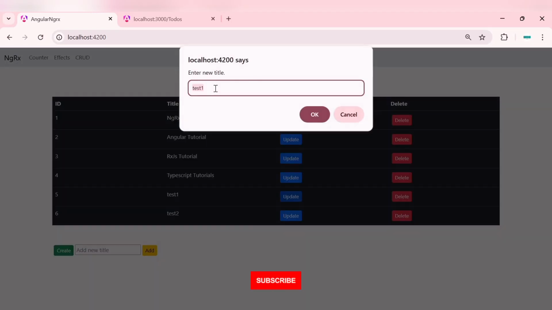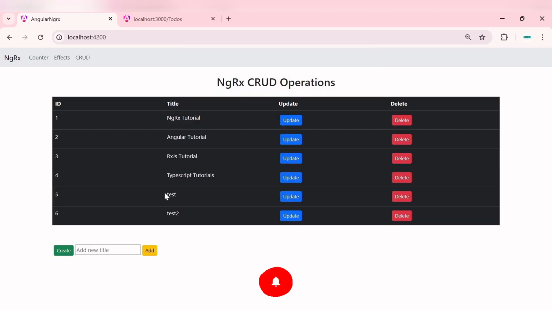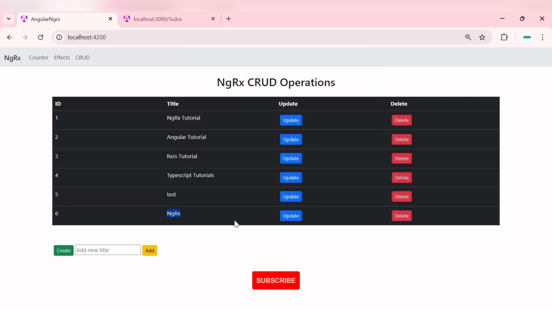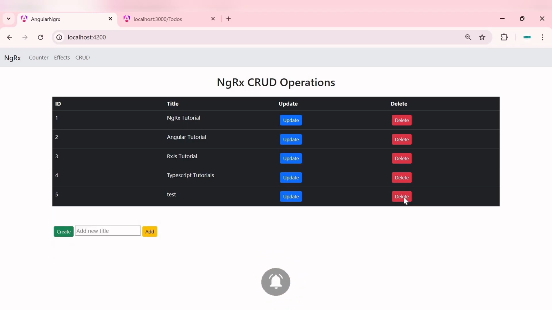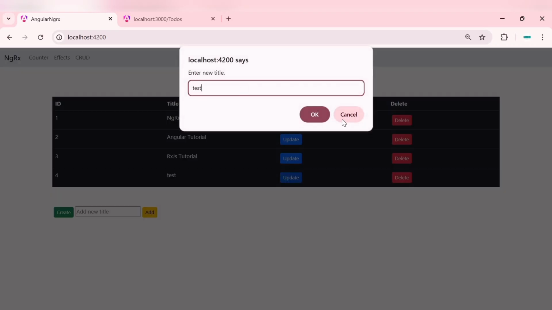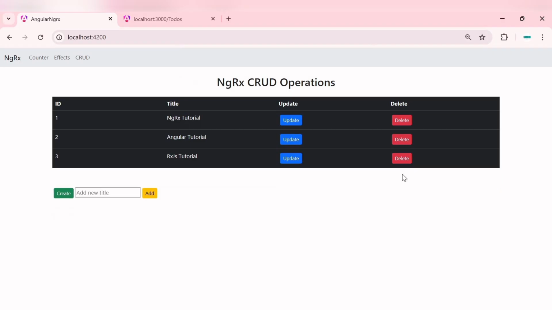Now I'll update this test1 with test and click on OK. You can see the title is updating. Same, I'll update this test2 with NgRx. Okay, and this title is also updated. Now last, let me click on the delete button and you can see our data is deleting. So this is how we can add new data, update that data, and delete the updated data or any data from the table. So with this, we have successfully implemented the CRUD operation using NgRx.